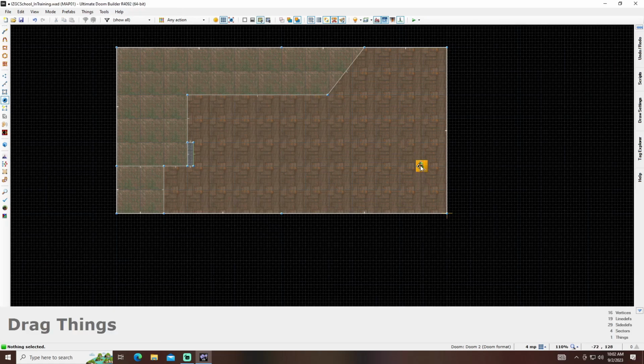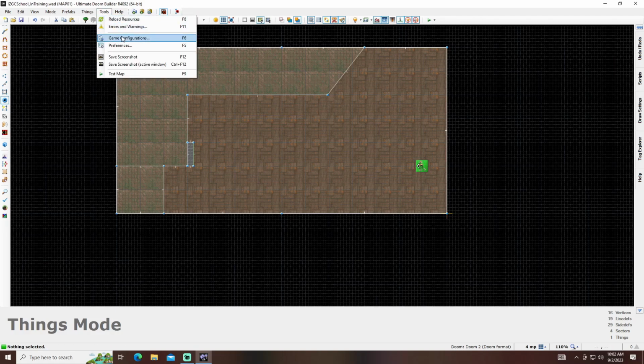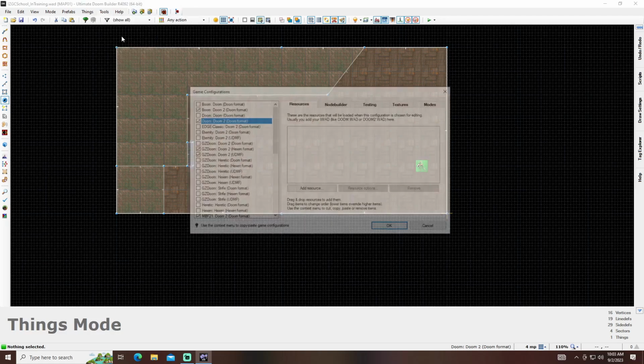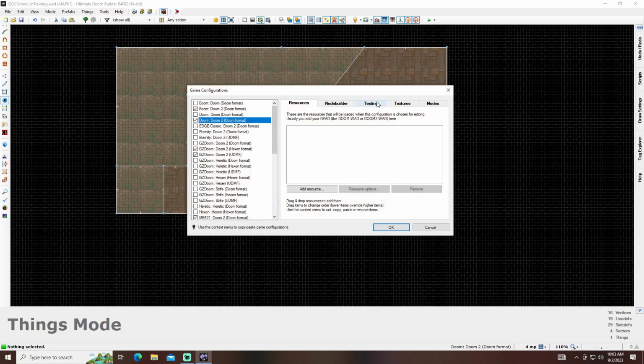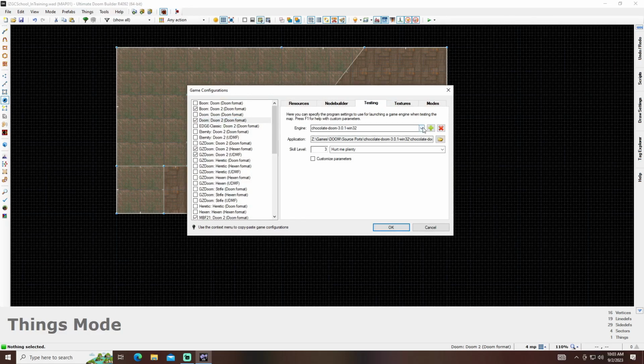Every level needs two elements to function, a player start and an exit. Once you have a player start, you can drop into testing mode. Under Tools at the top of the program, select Game Configurations followed by the Testing tab. Here, you can point Ultimate Doom Builder to your preferred source port for testing. Once you have a testing engine selected, you can press F9 to jump into a level test at any time. You can also press Ctrl F9 to enter testing mode from wherever your mouse cursor is placed.